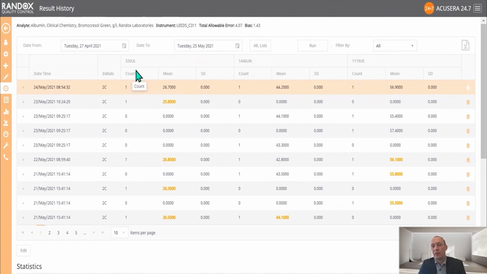The first column for the lot number 320UL, which is a Randox lot number, displays the count. Then we have the result. The SDs are 0 as this is individual results. Then we have level 2, count and result, and level 3, count and result.